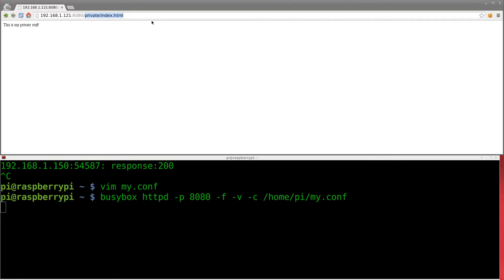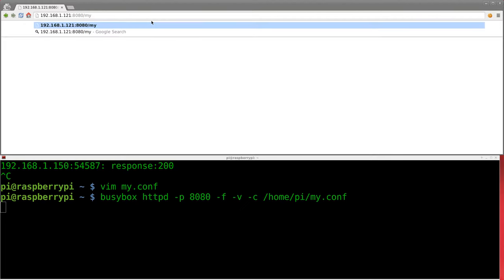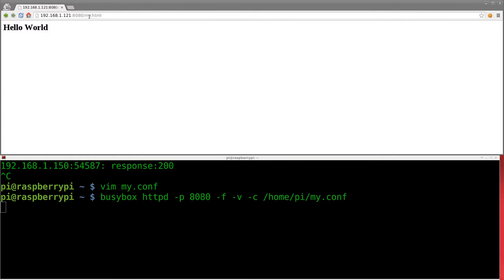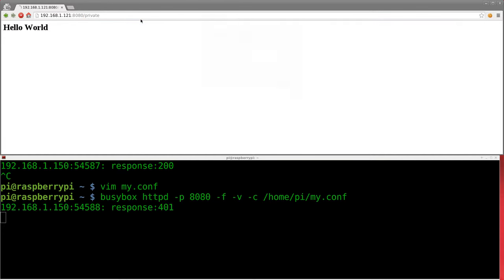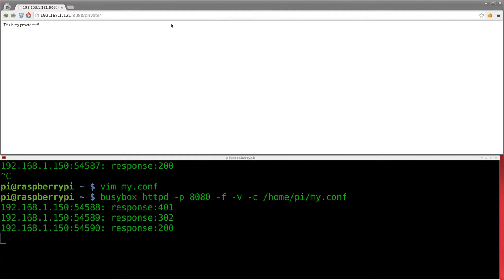And again, if I go here to my.html, I can view that, but if I try to go into the private folder, it asks for username and password, and I'll say Bob, mypass4, and there I can see this is my private stuff. So things to remember: make sure you actually put the files you're trying to access inside your web server directory. That's obviously very important.